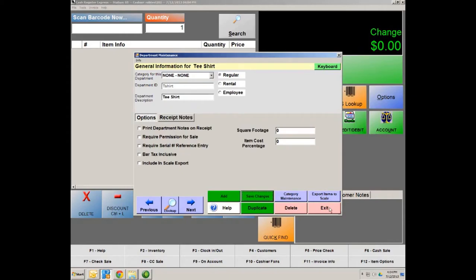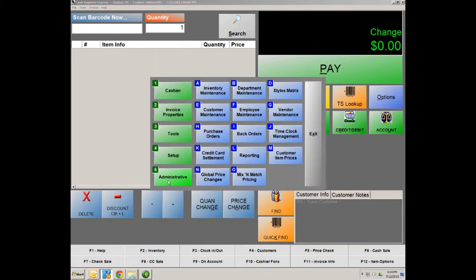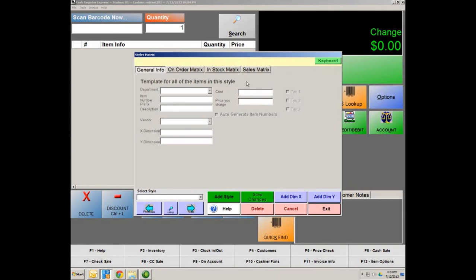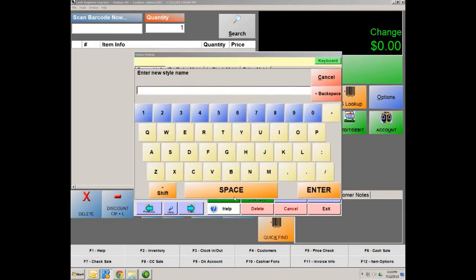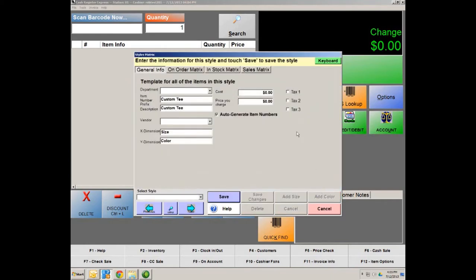So, now let's exit out of here and create a styles matrix. So now we're going to exit, and now we're going to hit number 5, Administrative, letter D, Styles Matrix. We're now going to hit Add Style. Enter style name. Let's call this Custom T. Now I'm going to hit enter. And now select our department that we just created for that item, T-shirt.